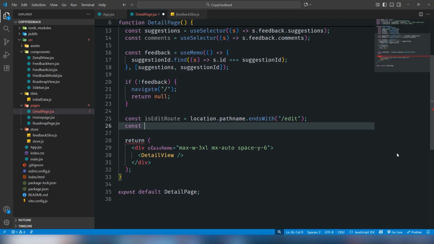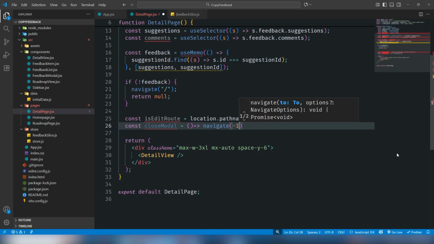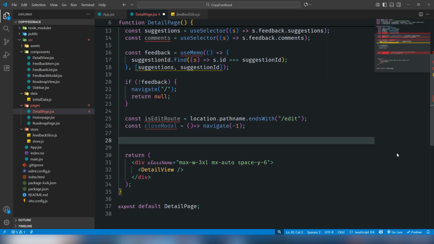Then I would say const closeModal, and just use navigate and -1. Handle upward.